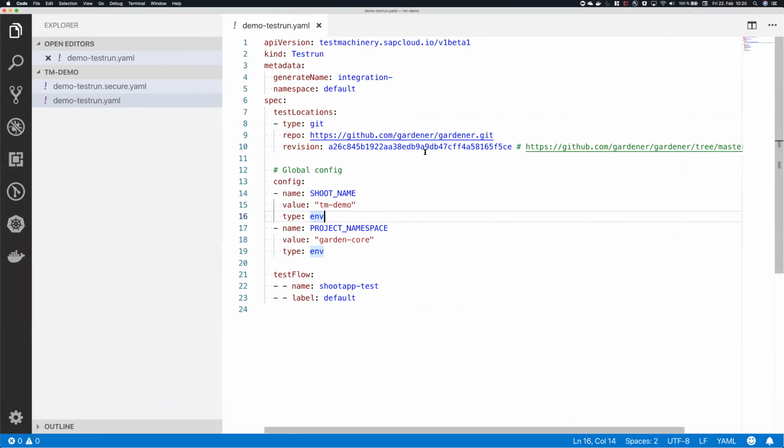So yeah, this is the demo test run that I want to show you now. So basically, we search in the Gardener repository. Under this revision, we want to execute a shoot app test. And then we want to execute all tests that can be found that are labeled default.